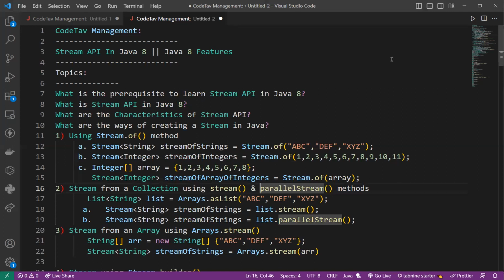Next, what are the characteristics of the Stream API? First of all, we can create a stream from a source, perform operations on it, and produce the result. The source may be a collection, an array, or an input-output source. The stream never modifies the source. We will just do some operations on the data. Remember that a stream does not store the data. We cannot add or remove elements from the stream.